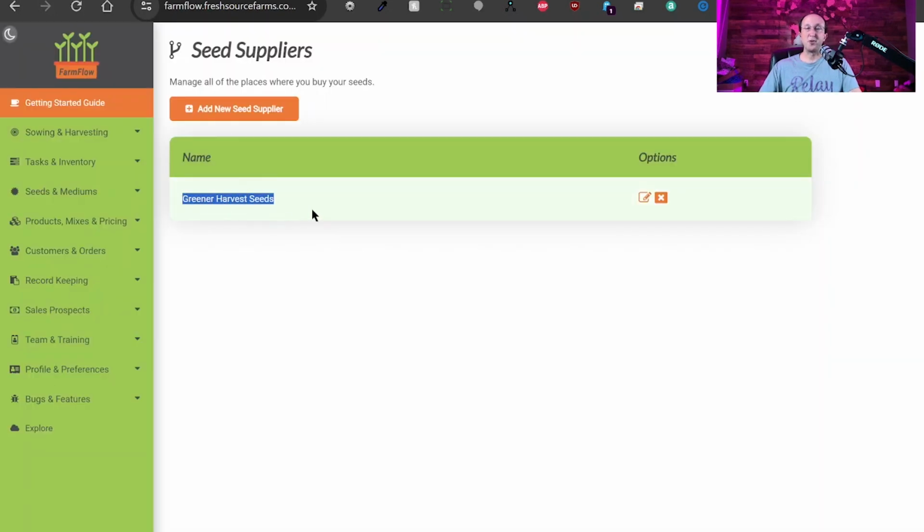Now we automatically put in Greener Harvest seeds by default. You can delete them if you choose to. That's just our favorite seed company here in the United States.